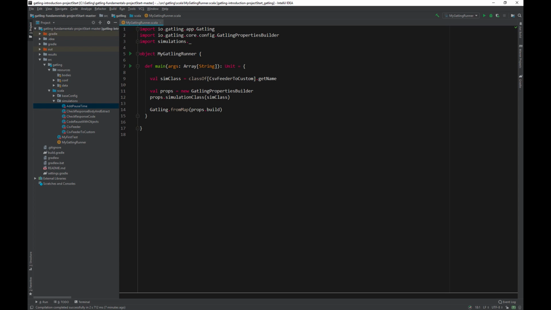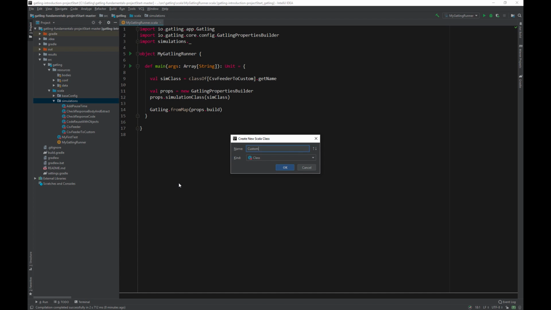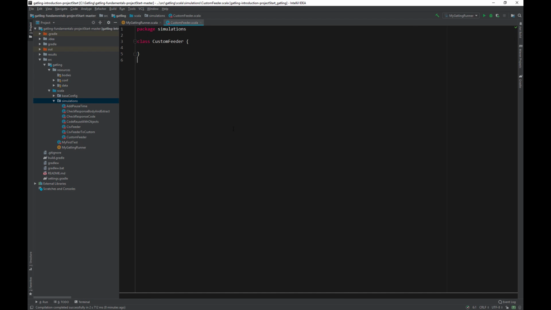We will create a new script for this feeder, so right-click on Simulations and choose New Scala class. Give it the name of CustomFeeder. As usual, extend the class off of BaseSimulation and add the imports. Let's start by setting up the template for our custom feeder. With the template written, we can fill in the required fields with the necessary code.